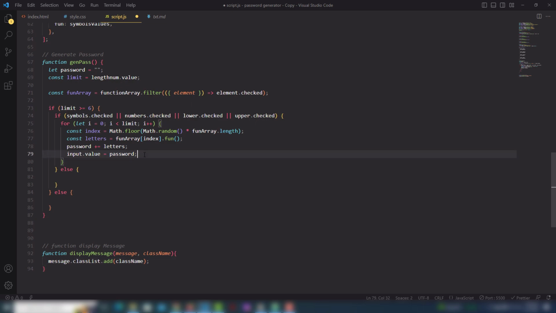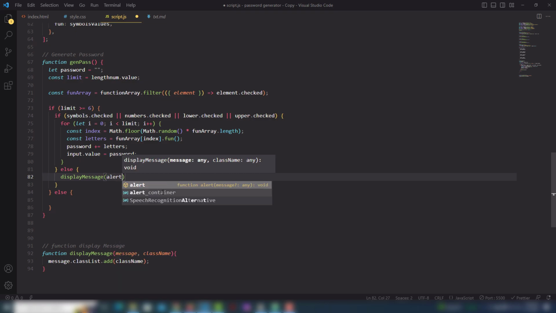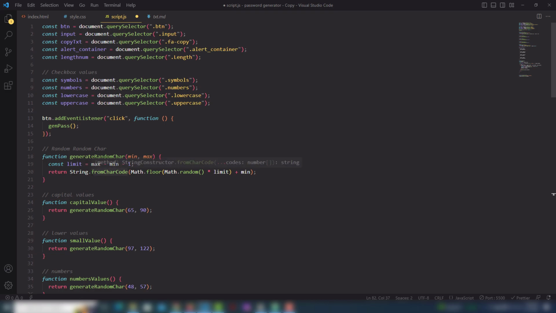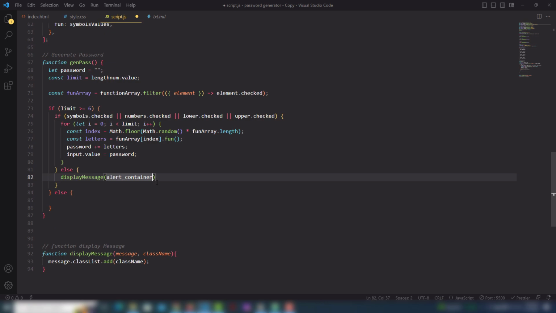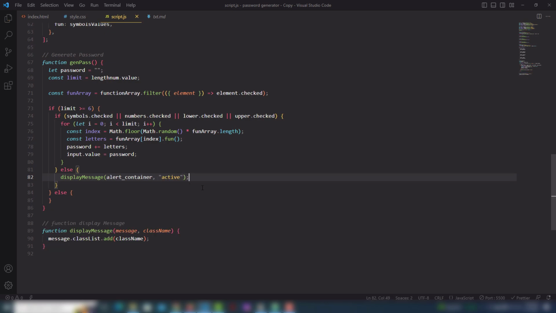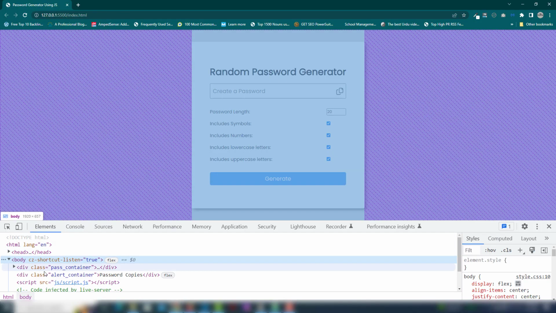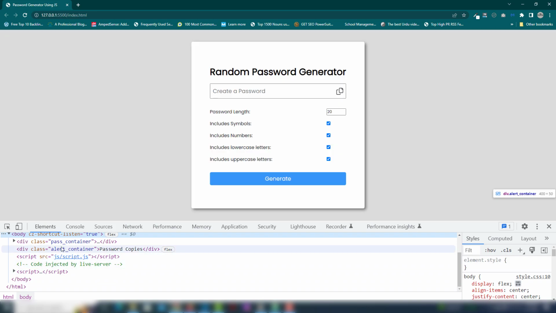So inside there, in the else statement, I need to target this one. So the first parameter we need to pass is the alert container class variable that is on there. This helps us to display the message. The next one, which class will you use? I will use the active class. So let's see if it's working or not. So I click element and alert container. In the alert container you can't see anything else, but I click on that.